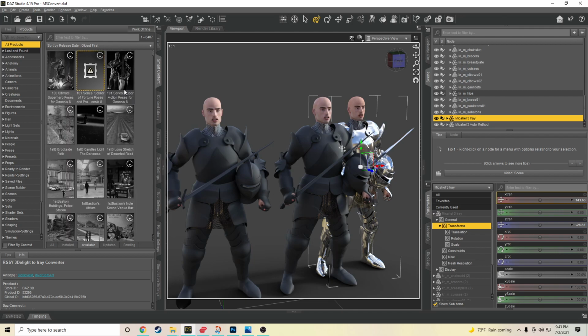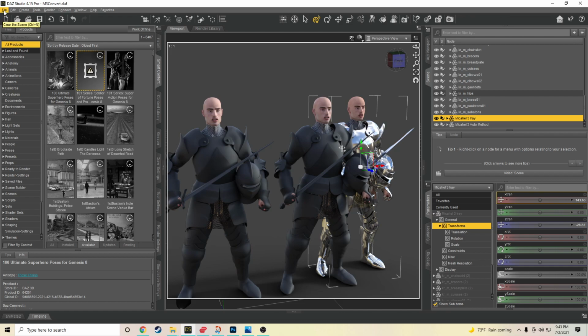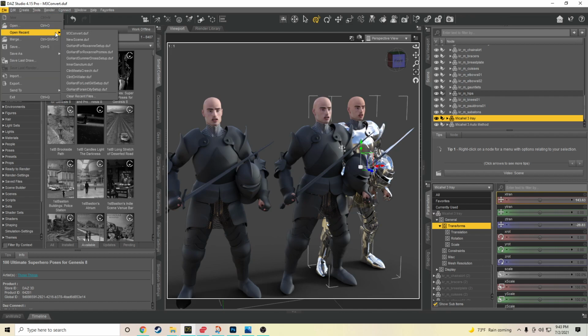But okay, so that's the basic walkthrough. Thinking, how can we? So we'll just save this, and I will open a new file, and we'll just find another object that's random to convert. So new scene.